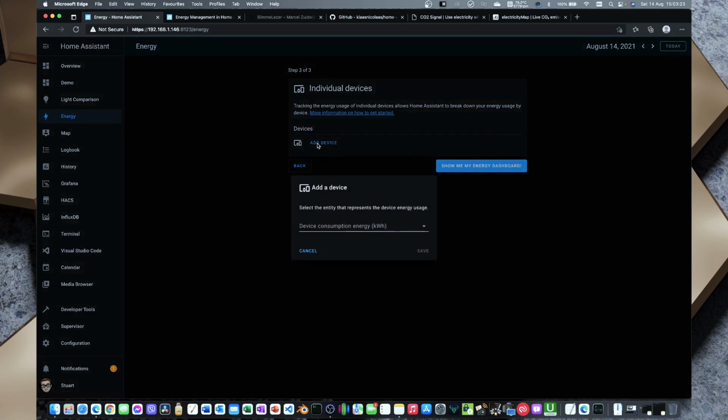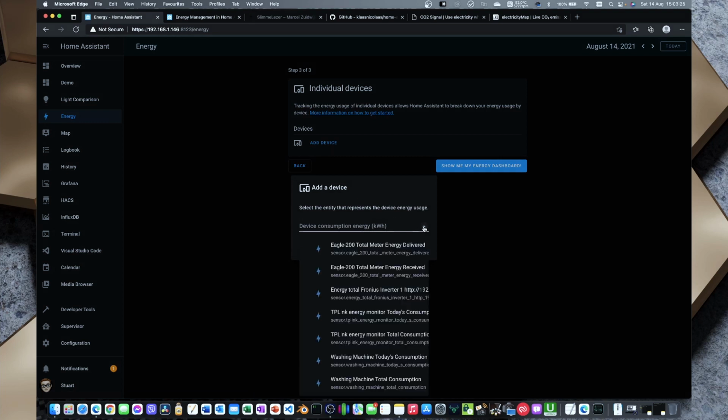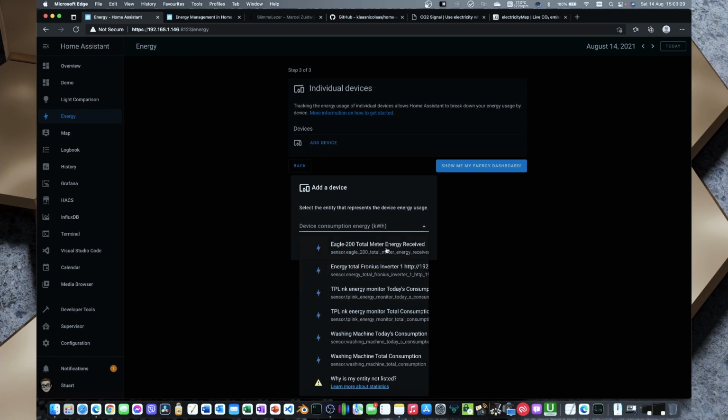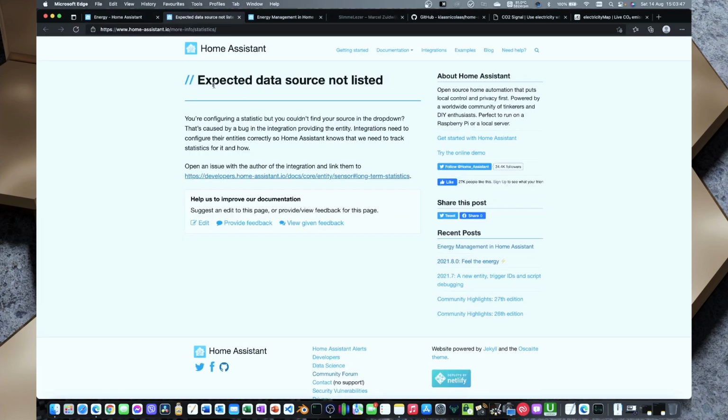So I'm going to click add device, and I'm going to click my drop down here. Now it's worth noting that not everything is available in here. Certain energy monitoring smart plugs don't actually supply the right information. So if you don't see your entity listed, we can click on that and we can learn more about the statistics function of the Home Assistant update.